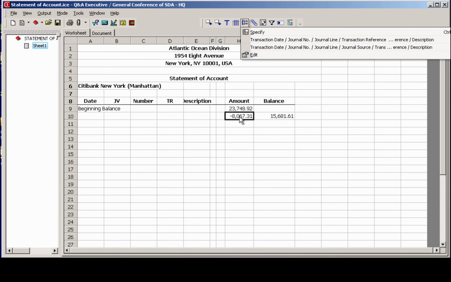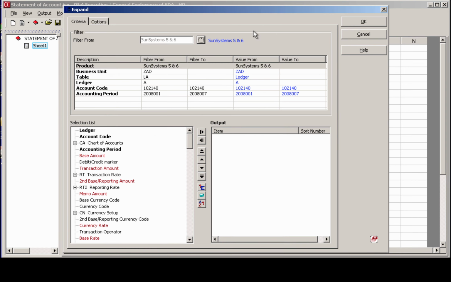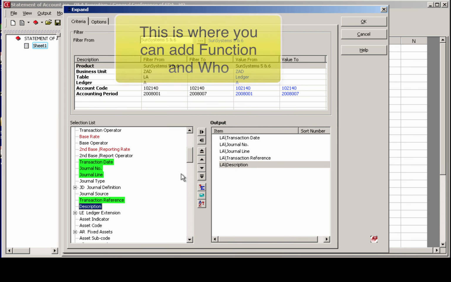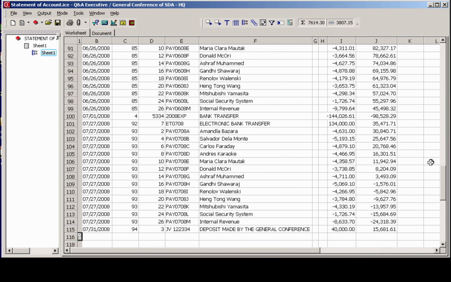I can try to make it work, but if it doesn't, I might not fiddle with it too much. So we'll expand on transaction date, journal number, journal line, transaction reference, and description. So this is the point in which you can customize things exactly the way you want it. Do you want who? Do you want function? And so forth. You want notes, and so there's your expansion.